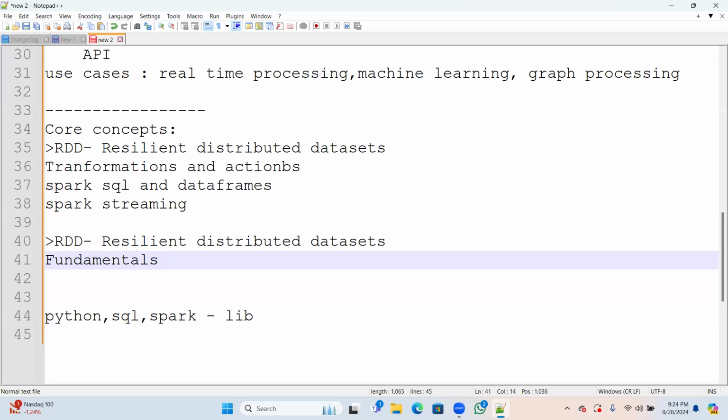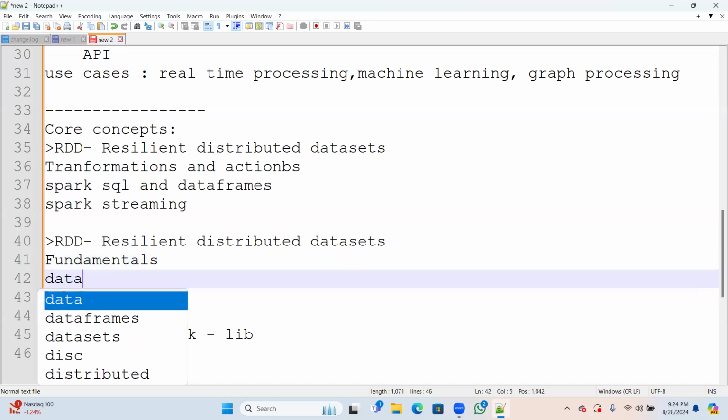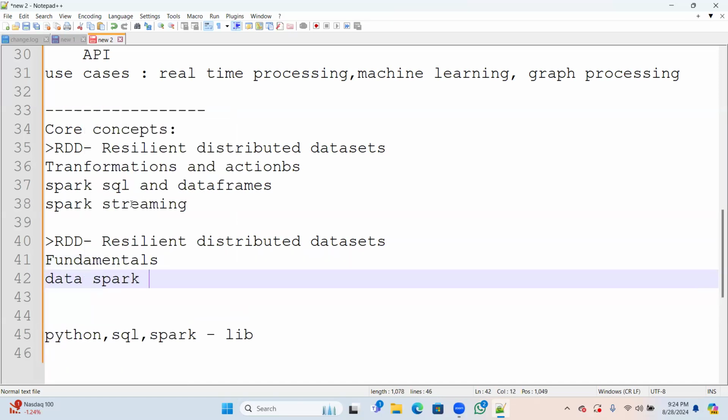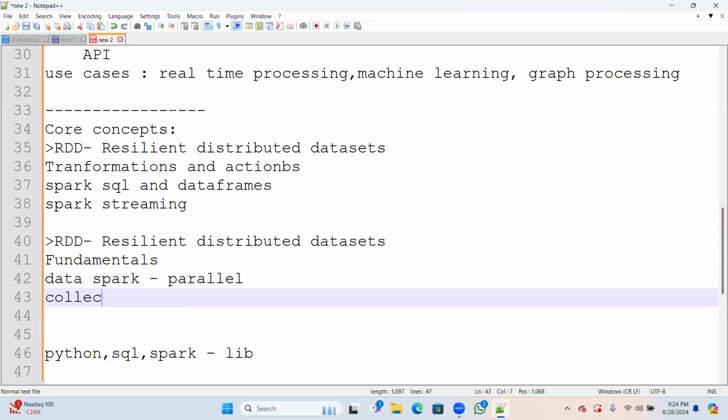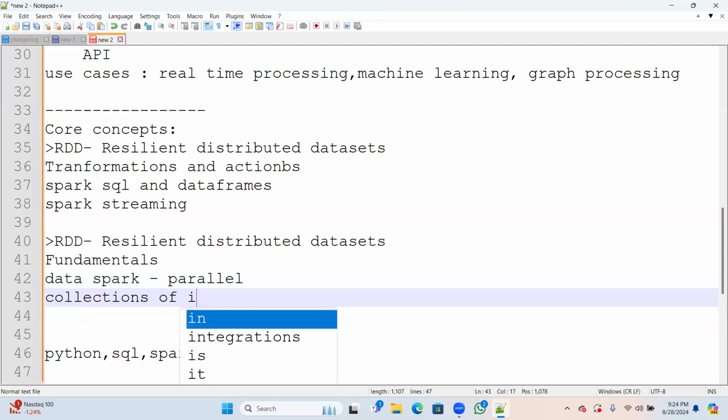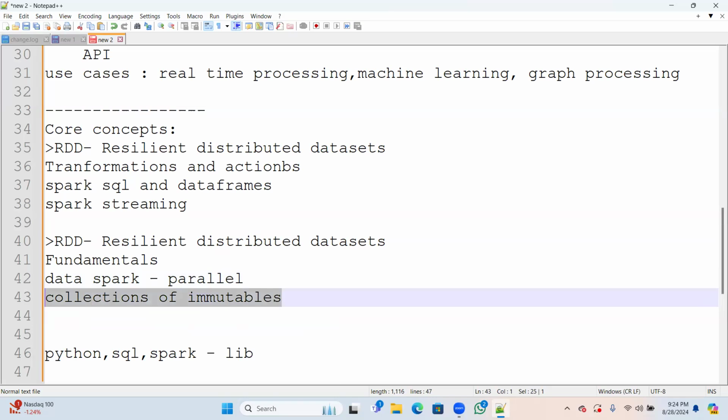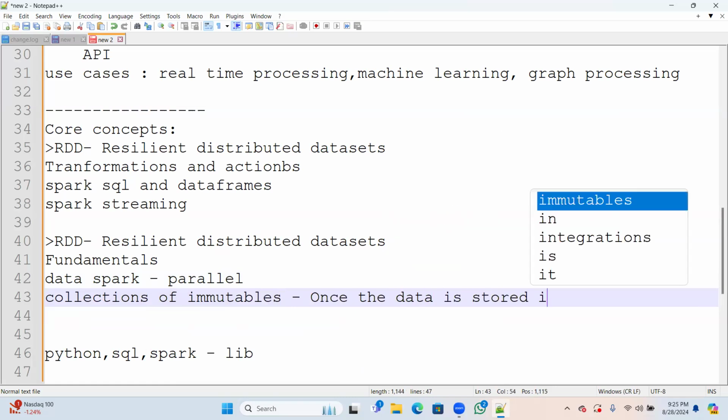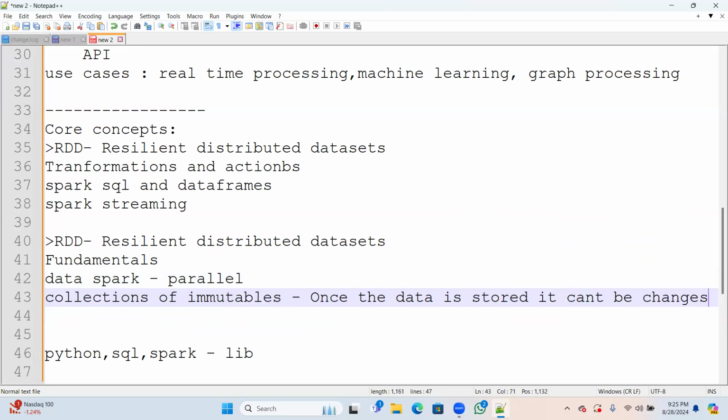Whatever data we are storing in Spark, for example, I store some data somewhere and I want to access it. It can be done in parallel, so it can be operated in a parallel way. And they are collections of immutable data. What is meant by immutable is that once the data is stored, it can't be changed, okay?